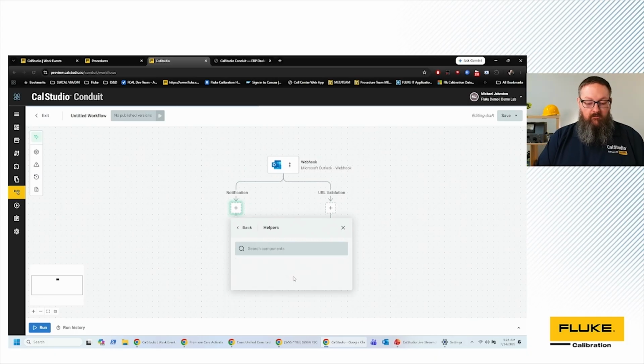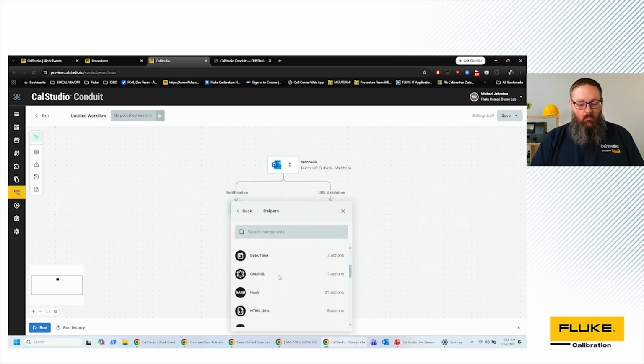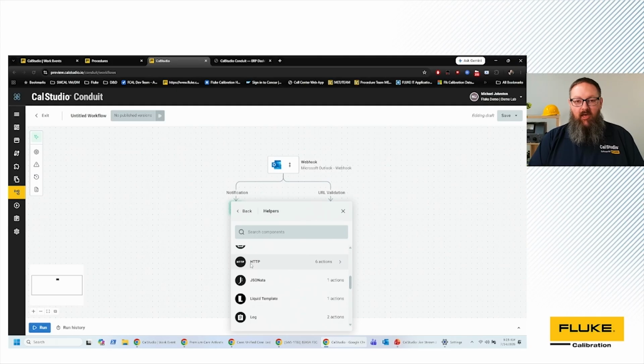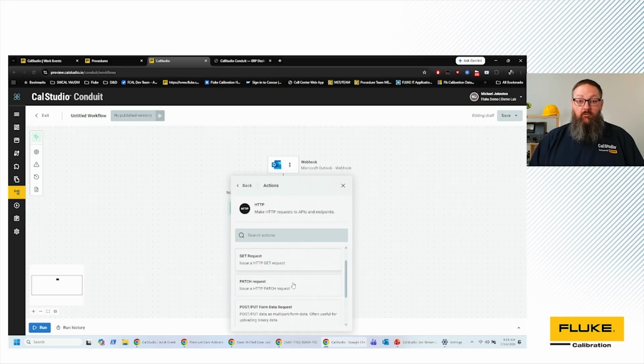And that includes things like logging, right? Or custom code, where I can actually write code that runs as a part of this, or I can pull in any API call that I want to do and run that from a workflow. So what this is allowing us to do is very flexibly do pretty much whatever we can imagine in a CalStudio triggered or CalStudio integrated workflow.